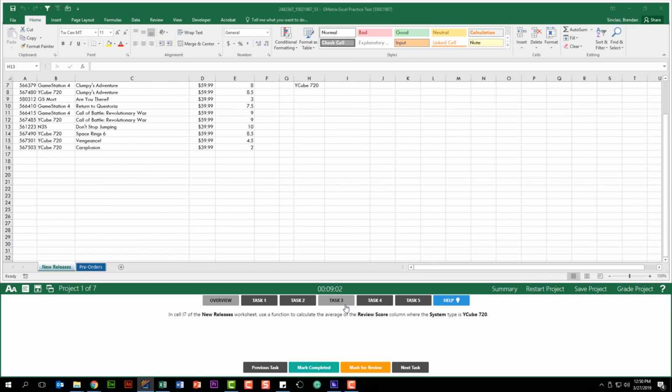Let's go ahead and look at task 3 because I want to talk about functions. Now, as I read through this question, it's having me do a function, but notice it doesn't tell me what function I need to use. I need to know that I see 2 things here. One, that I'm averaging out the review scores and that there's a criteria attached to that, and that's going to be Y cubed 720. Now, after reading that question, I need to be able to know that the function that I need is called the AVERAGEIF function.